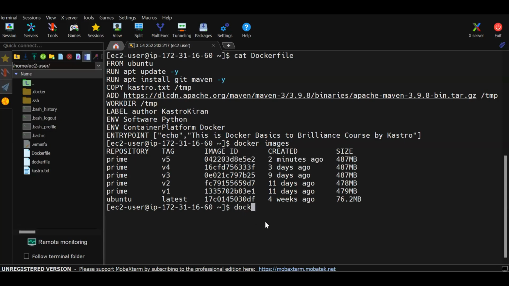How will you run? The command is docker run, space, image name. What is the image name? prime:version 5. Okay, so let me click enter.